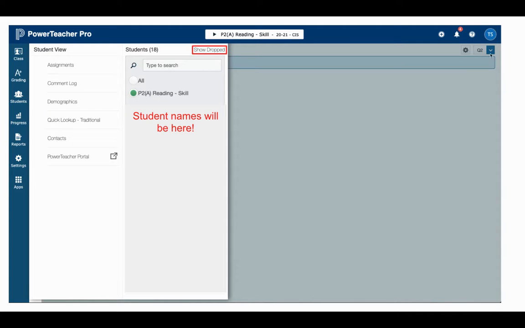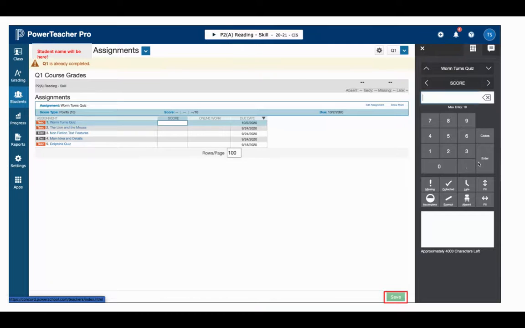The other thing you want to make sure is over here, change this to Q1. It's default now because the dates have changed to Q2, but you're going to want Q1. So you've clicked Show Dropped, you have your list of students. Once you have your list of students, you can select the student that you need. And then, there we go. Here will be their assignments.